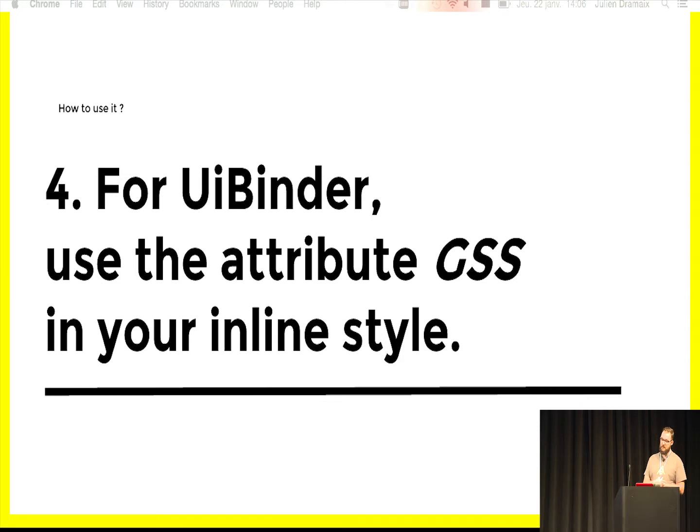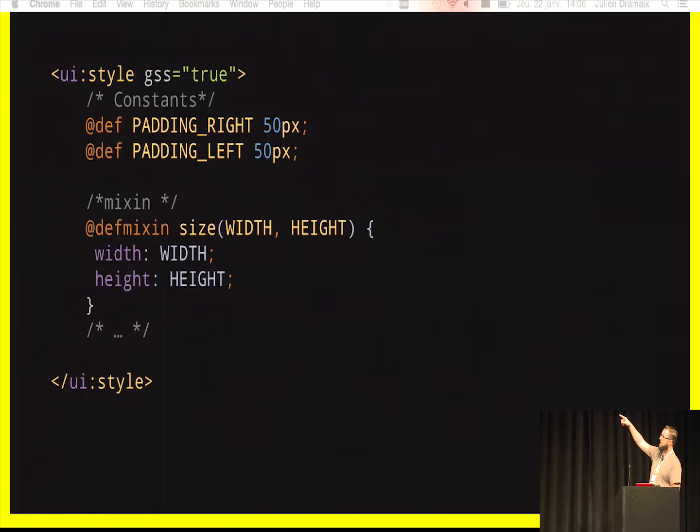For UiBinder, you also have to explicitly set an attribute named gss in your inline style. So this is an inline style that you can use in your UiBinder template. You have to add the attribute gss equal true. This is because we will see later that when you enable GSS, you can continue to use the old syntax. So you can have a mix of the old syntax and the new one. When the compiler sees a .gss file, it will say, okay, it's GSS, I will compile it and create the CSS. But when the compiler sees a CSS file, it will try to convert it in memory to GSS first and then compile it. But the problem with UiBinder is that you don't have any external file. So the compiler is not able to make a choice if it's GSS or CSS. So you have to explicitly tell the compiler, okay, it's GSS code.